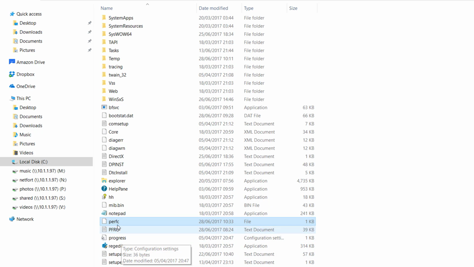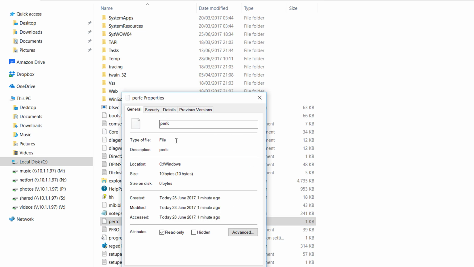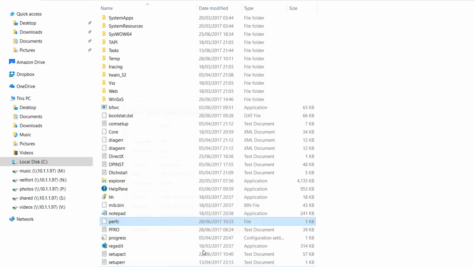So just to double check while it's there, right-click properties, make sure it's read only, and it is. And that's it. So that file's in place. That's certainly not the be all and end all when it comes to protecting my PC against ransomware, but it's a good idea that you have that in place. It does stop some of the encryption processes of that new ransomware.